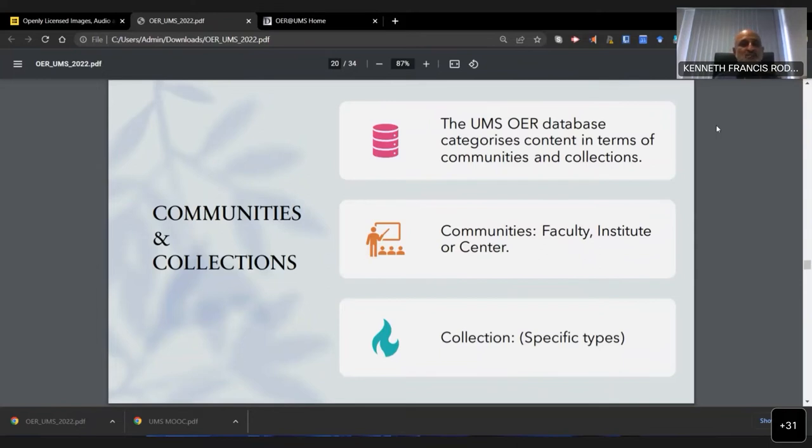Now, the way the data is stored is in the form of what is known as a community collection. You may be aware that we use faculties, institutes, centers, units, and so on and so forth. But for the OER repository, the category is called collection. So it's categorized in the form of collections. In the collection, we have specific types of collections.